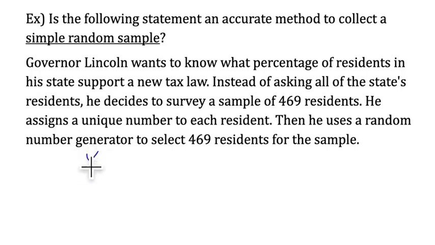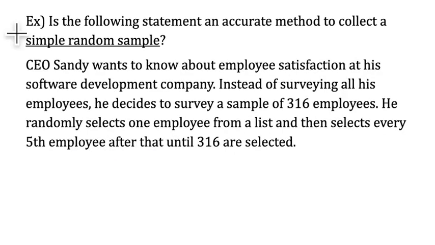So yes, this is an accurate description of a simple random sample, because he is simply choosing names randomly out of a hat, or using a random number generator in this case. Now let's see if this example is a simple random sample.